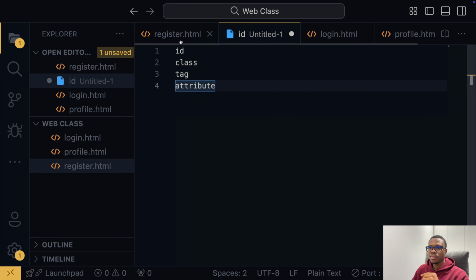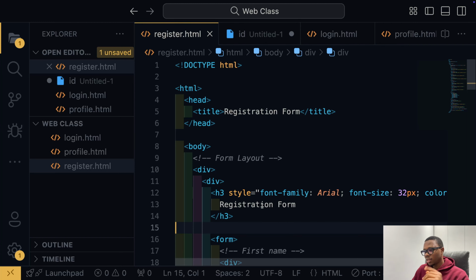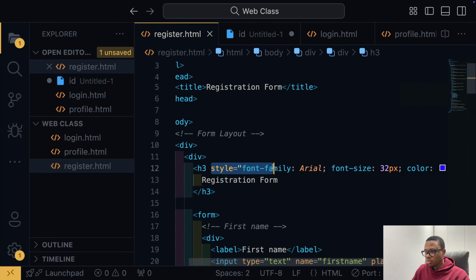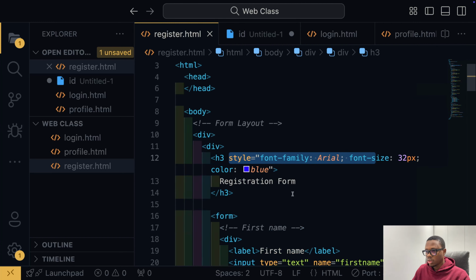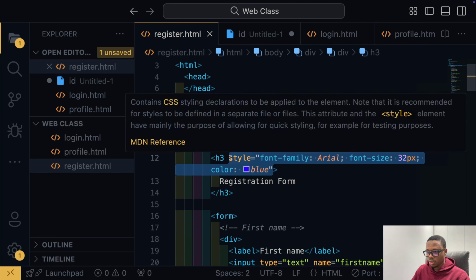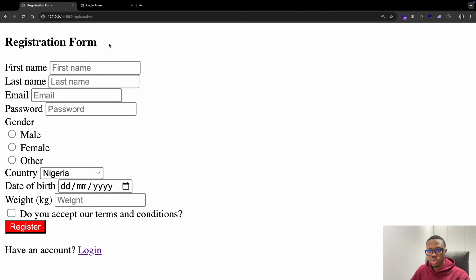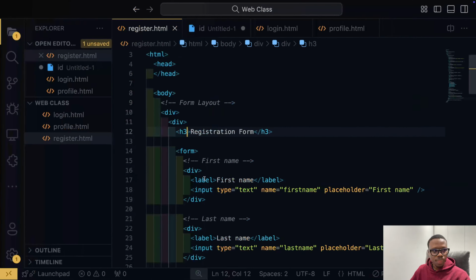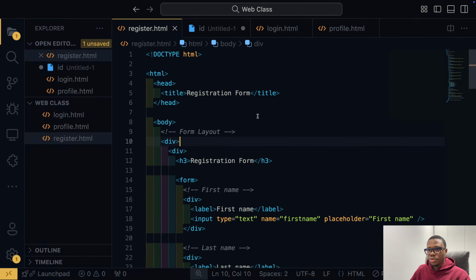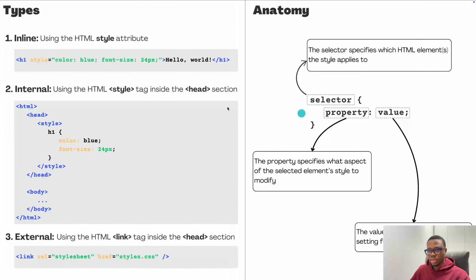inline CSS. And I'll start with the ID selector. The first thing I'm going to do is remove the style that we've already written for our header. I'll just cut it, save, so we see that it's back to how it was before, right? Okay, so remember in my presentation I talked about the internal CSS, that you have to use the style tag and it has to be inside the head section.